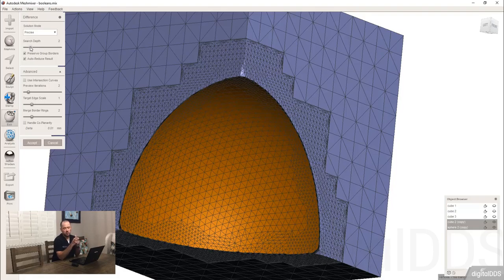If for example you go to do a Boolean and the whole thing turns that kind of maroon color, that means it's going to fail. And so one of the first places you might want to go to is the search depth to drag that over, because that's giving the software permission to try it again, but with smaller triangles. Okay. Preserve a group border.